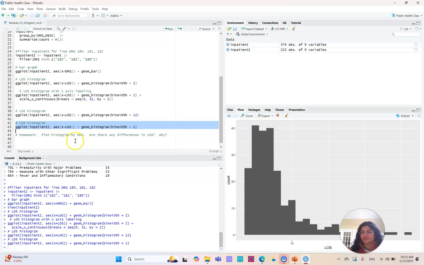And as a homework or an exercise on your own, we used the X dimension, but let's try out plotting histograms for DRG, and I'm going to leave it as a homework for you to figure out how to alter the Ggplot code in order to do that.